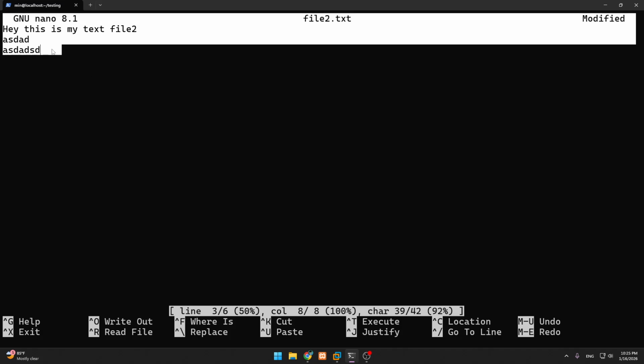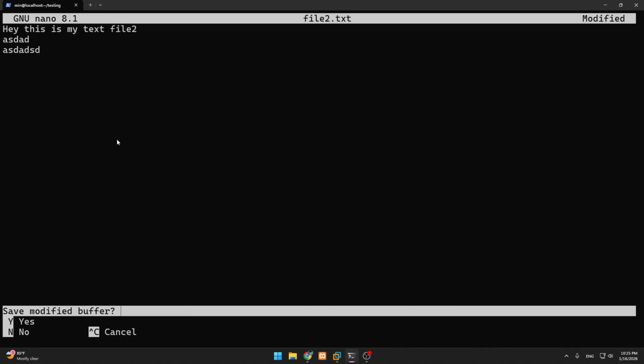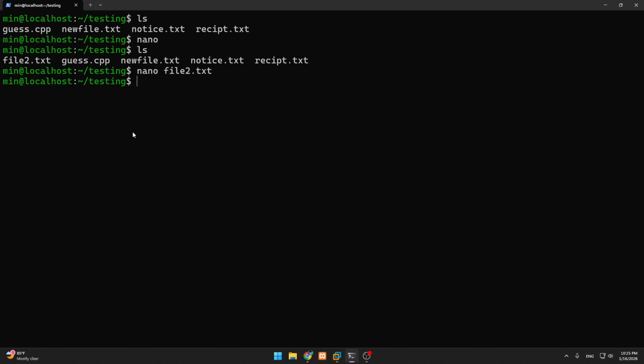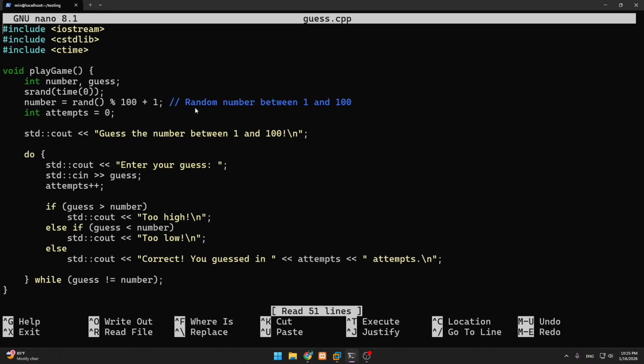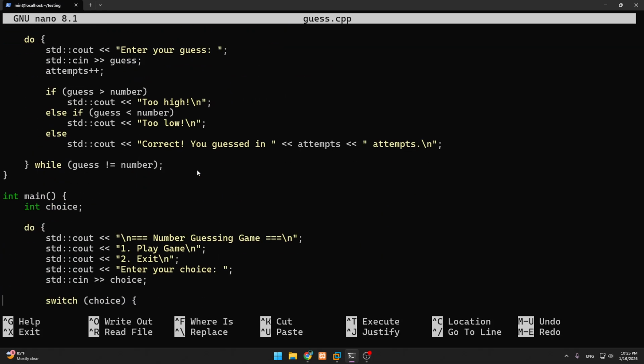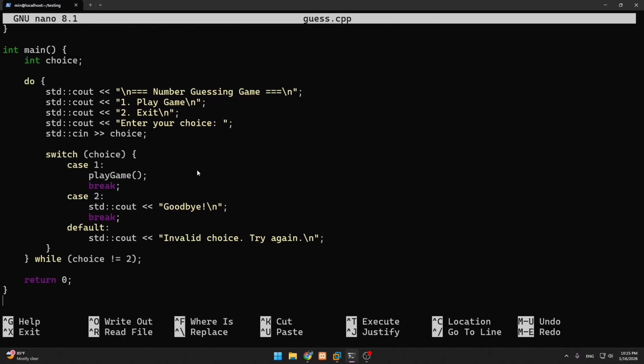Other than that, there are a few other options. For example, let's quit this one. Actually, not right now. Let's go to some file that I already have. So go to files, type nano and the file name. Let's go to this file here that I have for some reason. As you can see down here, there are a few options you can try out.